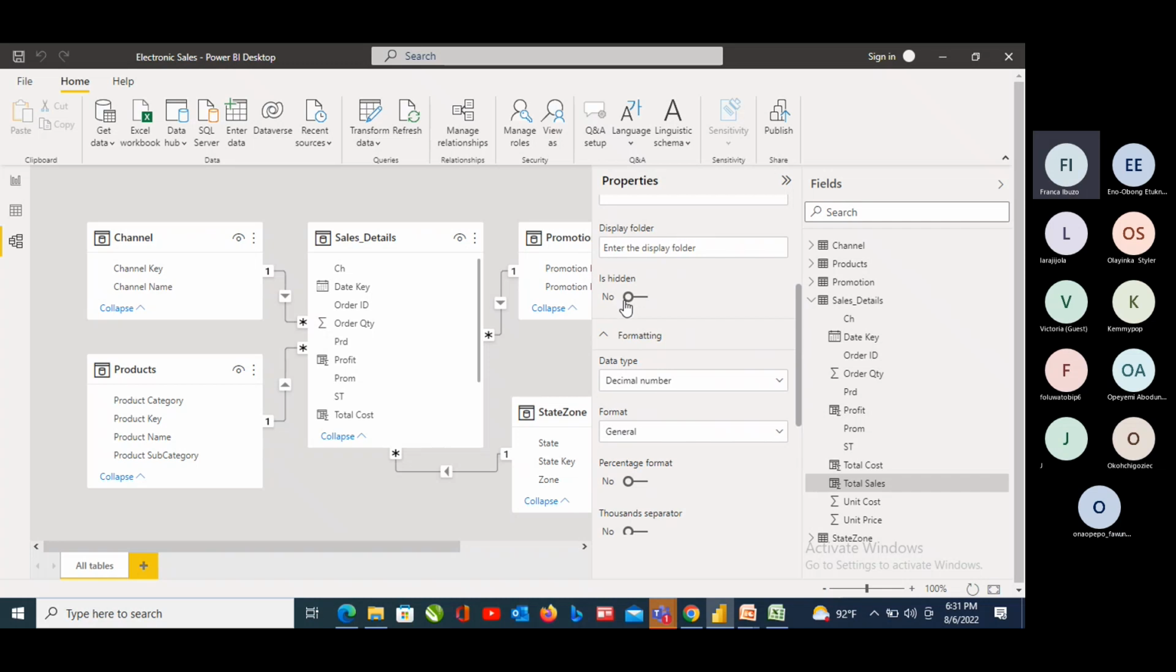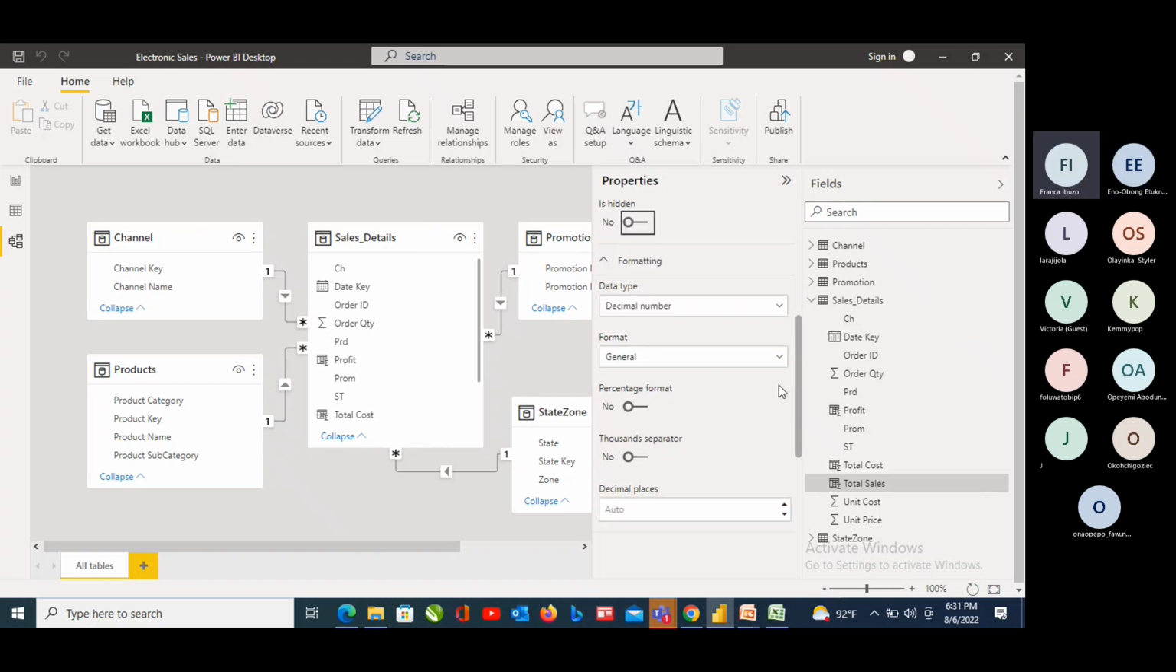So if you want to hide it, you need to move this. Say yes, because it was no. If you move it, it says yes. But we don't want it hidden, that's why I moved it back.